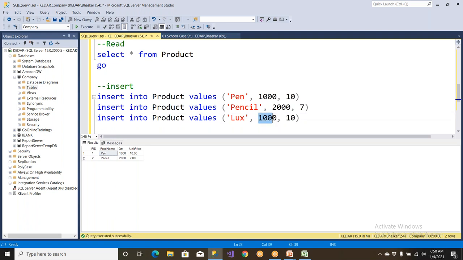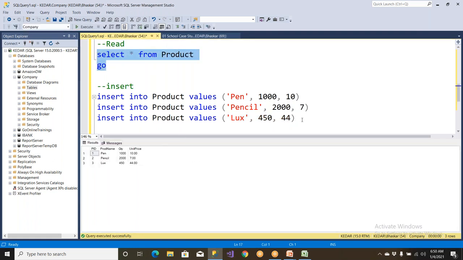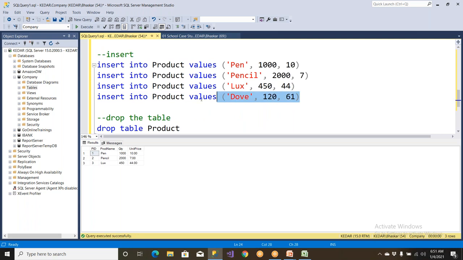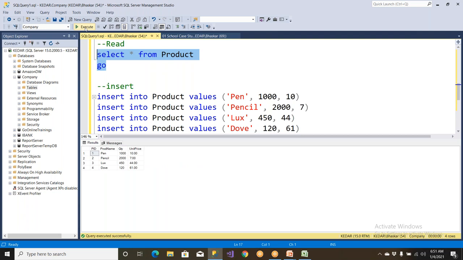You can show some products. So Lux is the next product. I wanted to have 450 soaps, and the cost of the product Lux is, let me say, this. Some name I'm providing like that. You should be able to provide some values. I wanted to have Dove soap. So for Dove soap, I need, let us say, some 120 soaps. Each soap costs me, let us say, $61, right? So I wanted to insert this. Now you should be able to get this value.